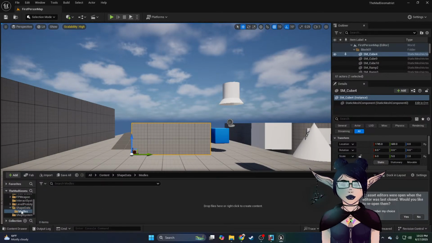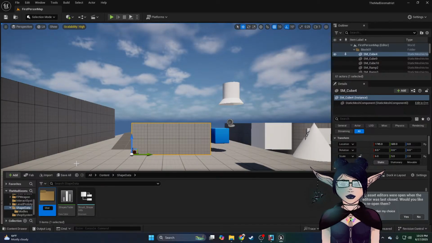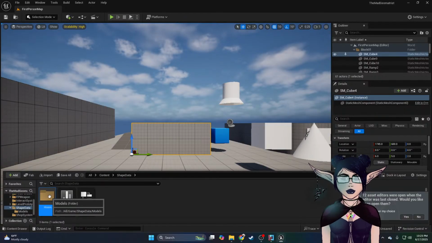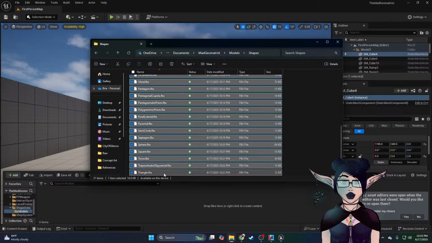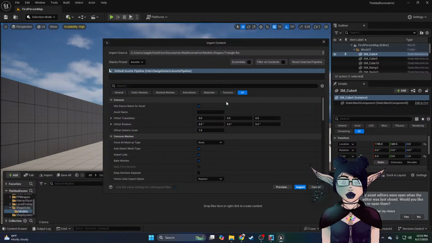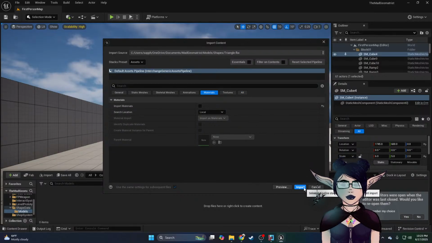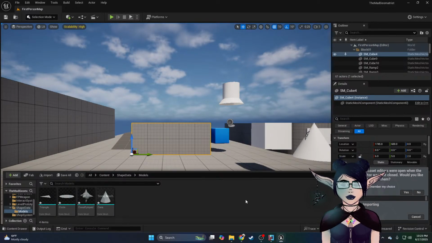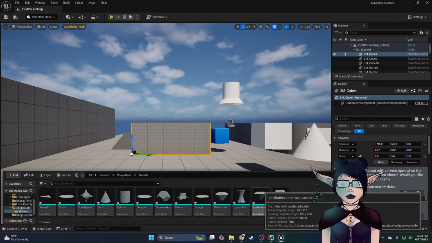Spell. I cannot spell. There is no saving me. Models. All of you are going to go right in there. Do not import materials. I think. Yeah.